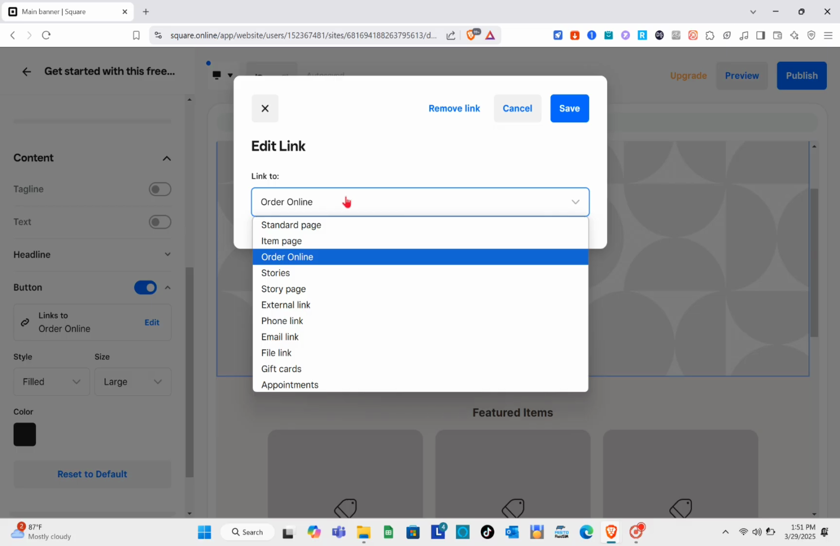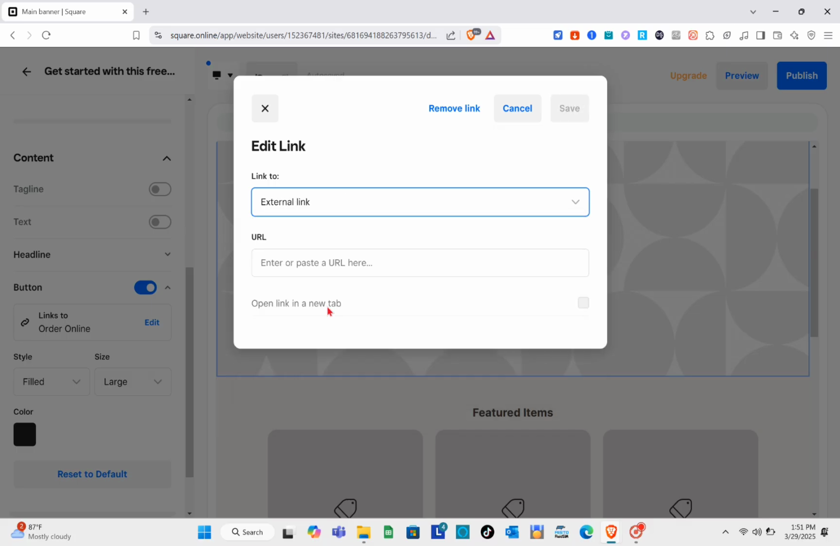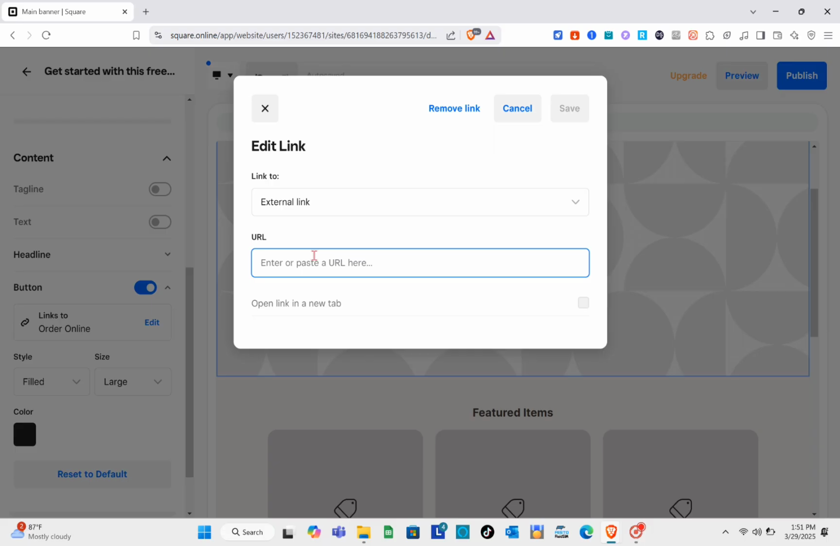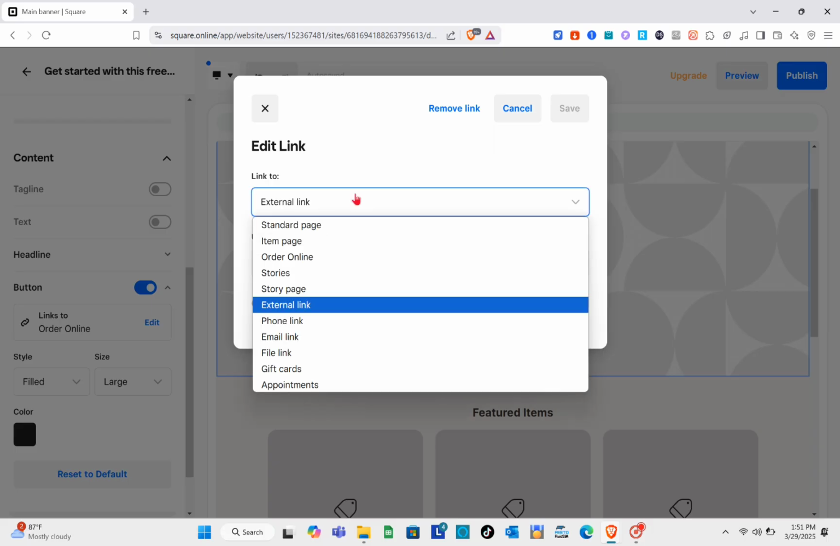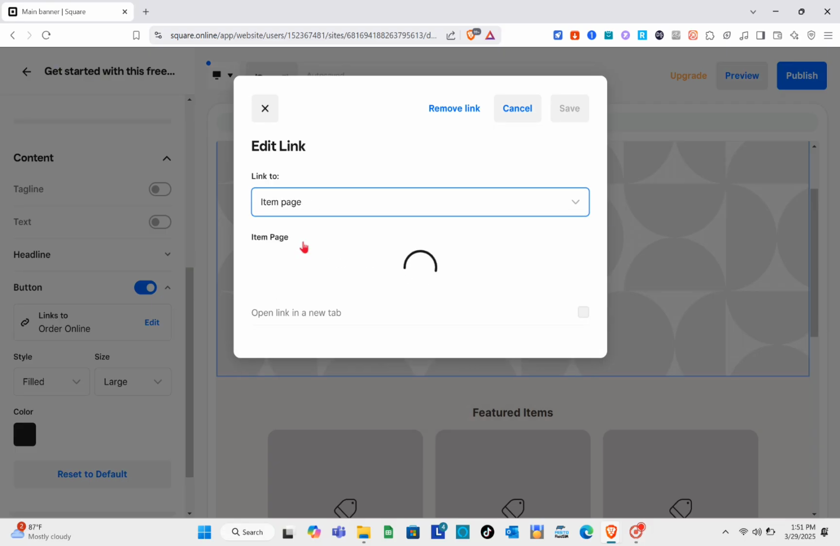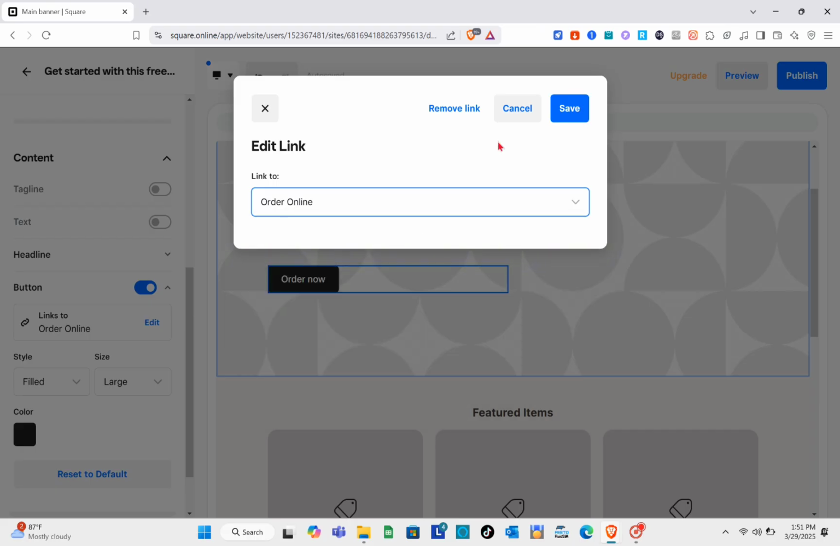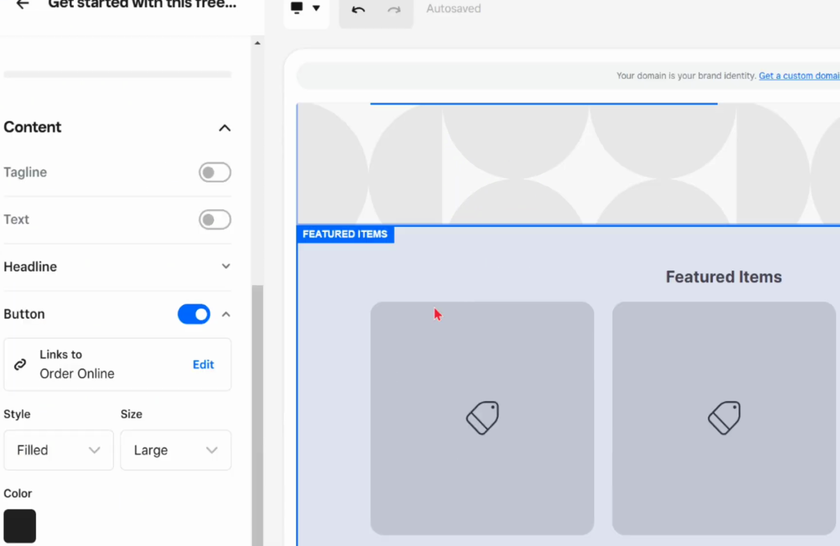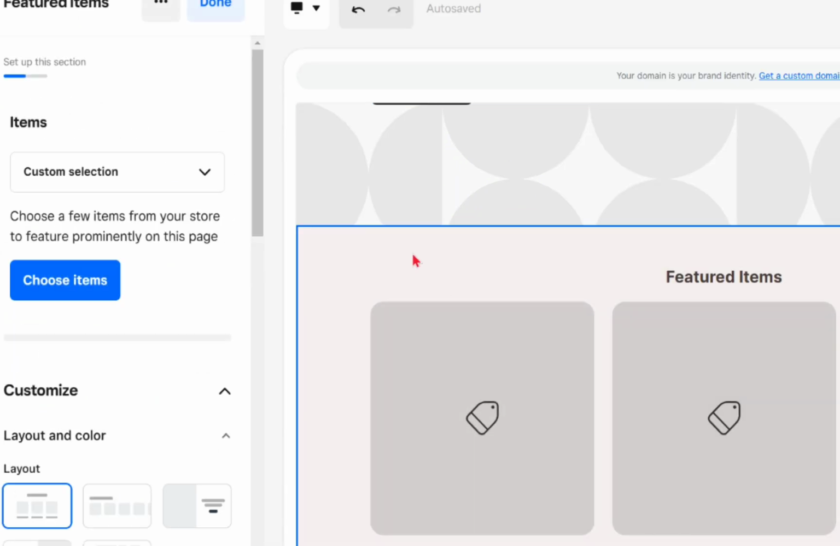Now, if you want to change the link, so for example, you just want to link this button to an external link. Of course, since it's an external link, you have to provide the URL. But if it's just inside your website, you just have to select the page, okay? Then the next one is the featured items.